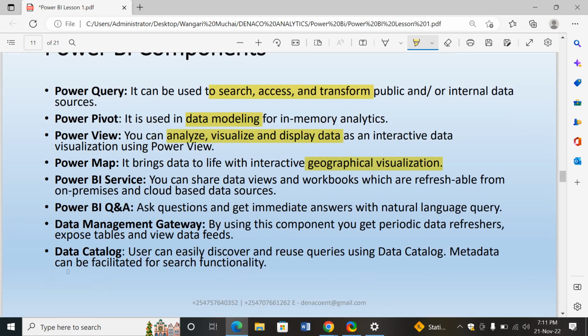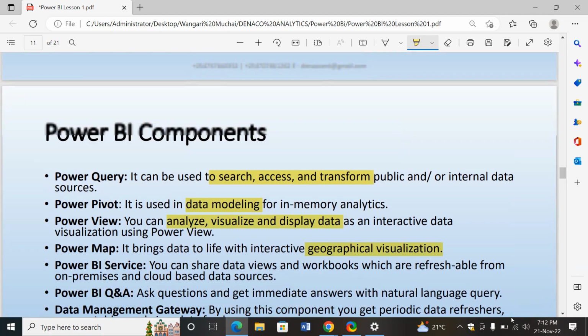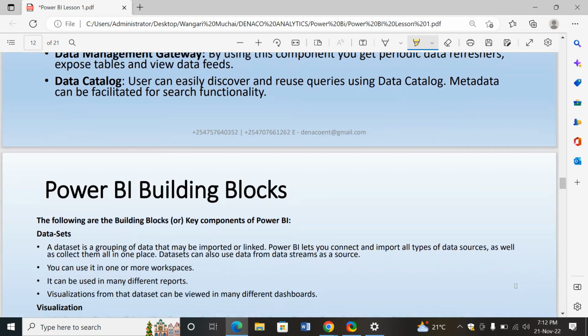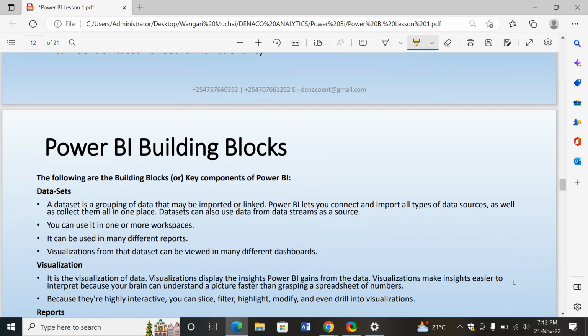Then we have the data catalog, and the user can easily discover and reuse the queries using the data catalog. Whatever has already been done before, you can reuse the queries, yeah. And metadata can be facilitated for such functionality, yeah. So that is the data catalog, and those are the various Power BI components. As we proceed, we're going to see how we are supposed to use them.